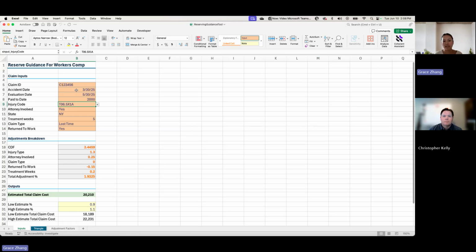This is going to be a dynamic work comp reserve guidance tool. And at the top here in orange are all the inputs. So we have our basic claim details: accident date, evaluation date, paid loss to date, and then some of the other inputs, which are a few key claim attributes.